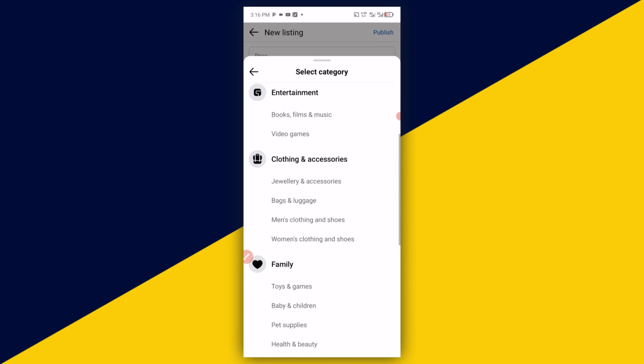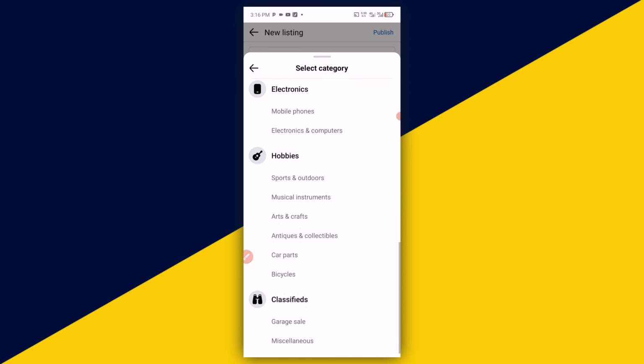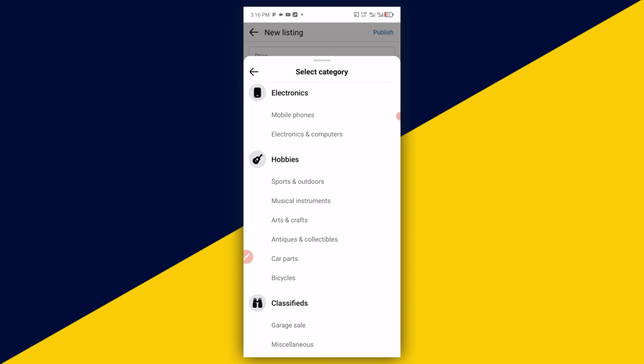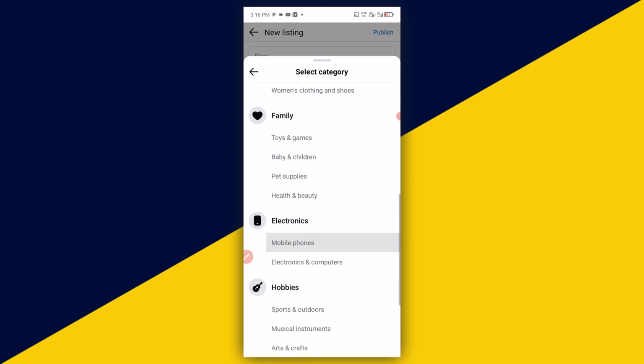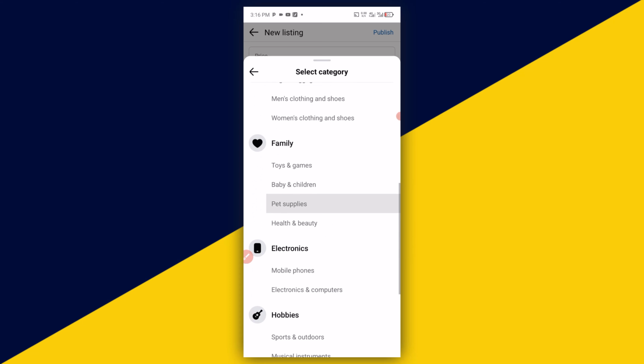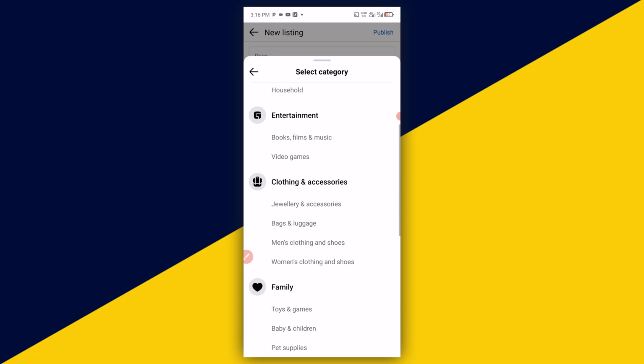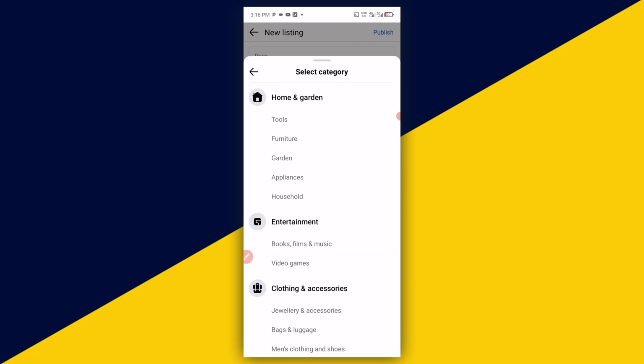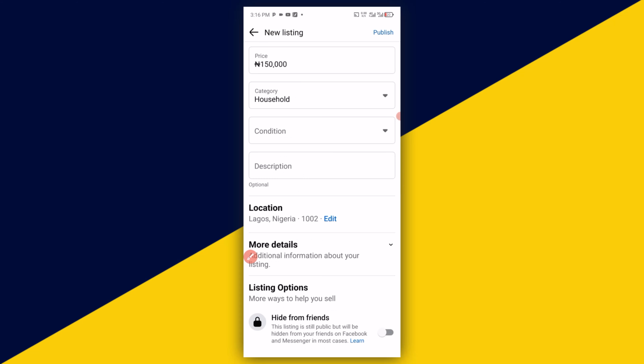Under the category here, you can choose what is related to the product that you want to sell. We just have garage sales, miscellaneous, phones and electronics, and computer. So you can scroll down and check if the category here is household. I'm going to simply click on household right here. So just choose a category that relates to your product.